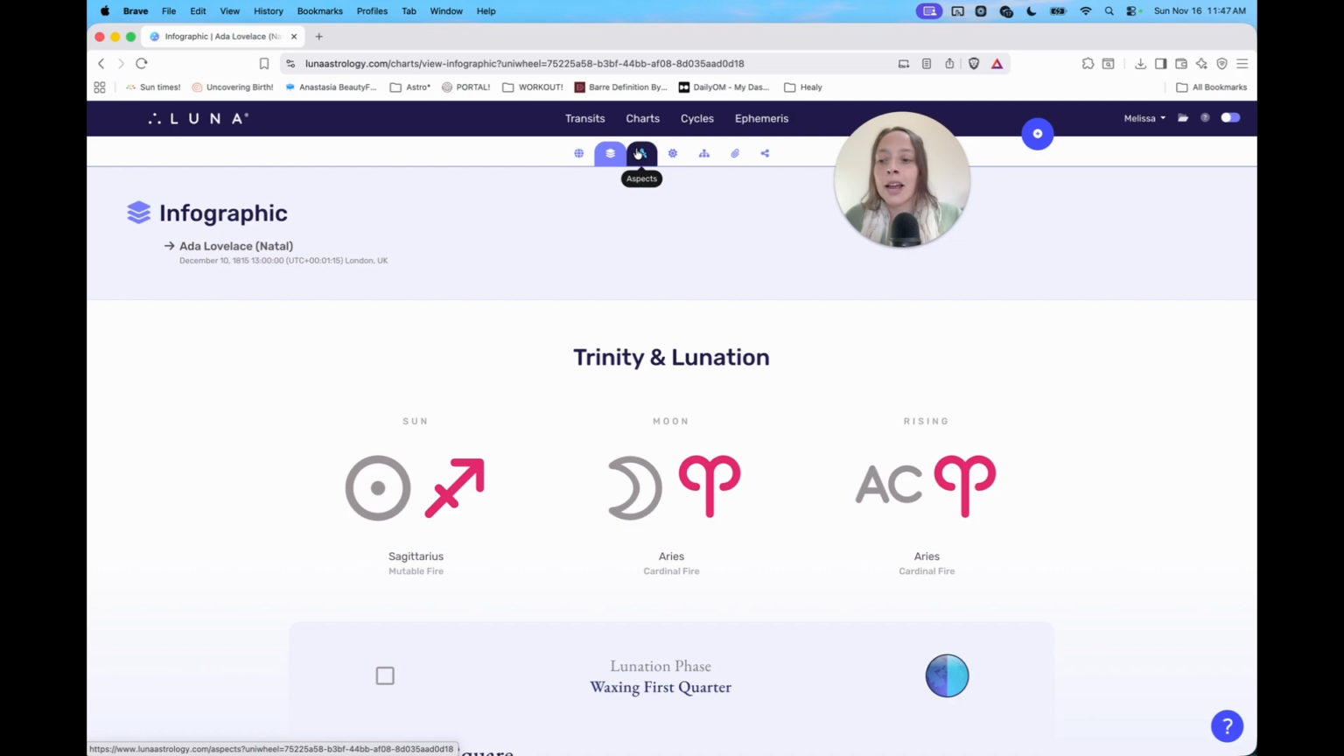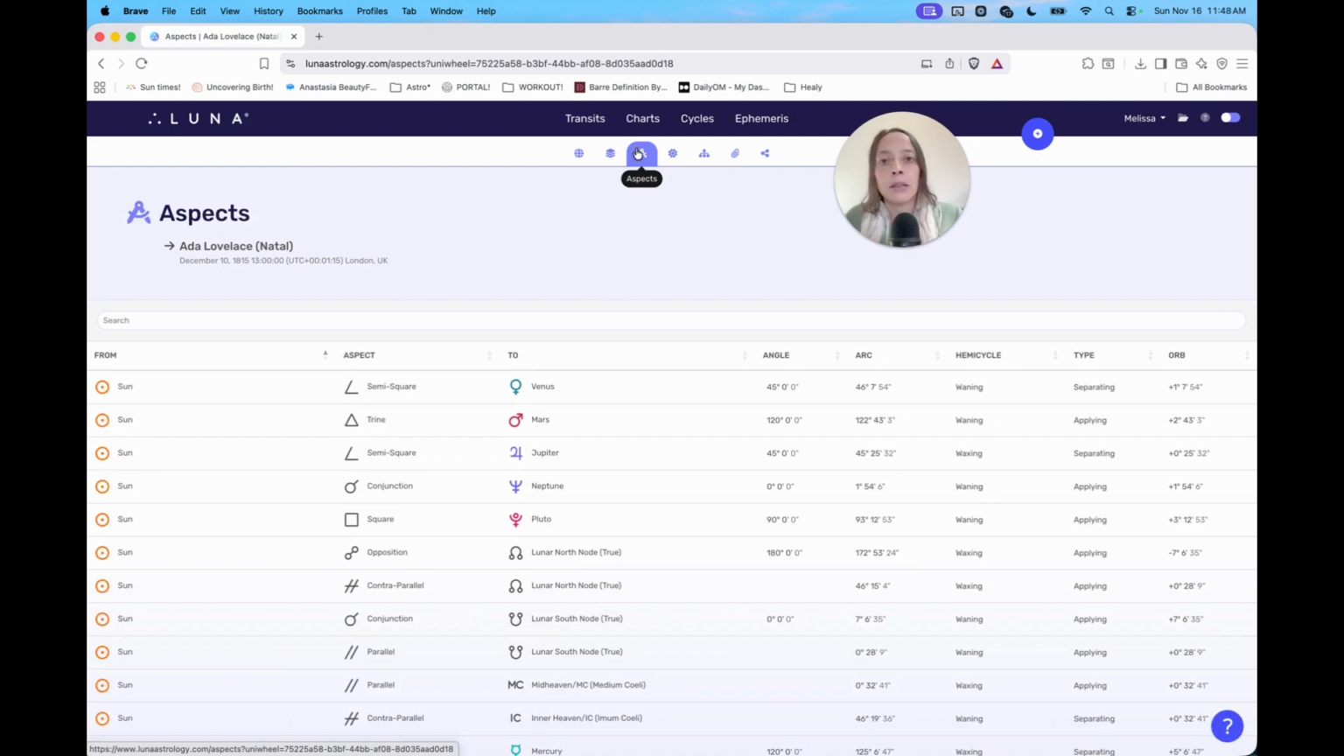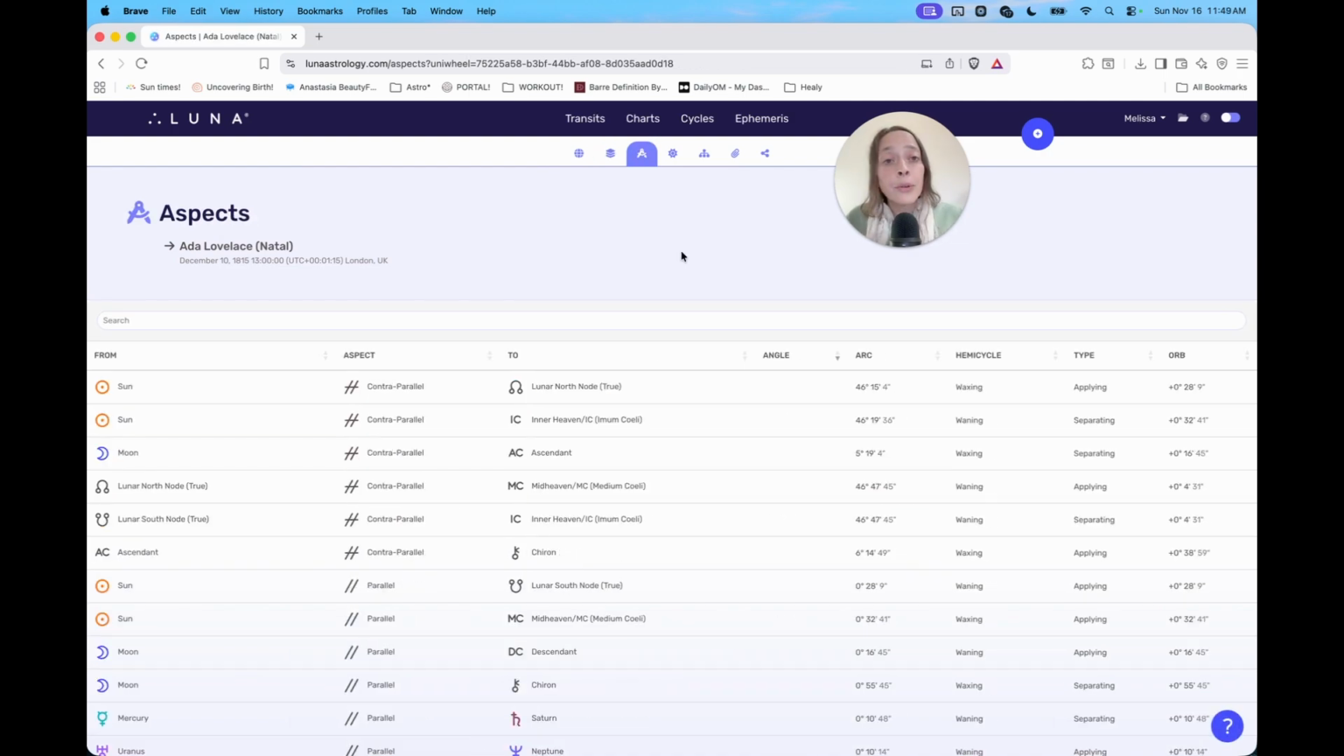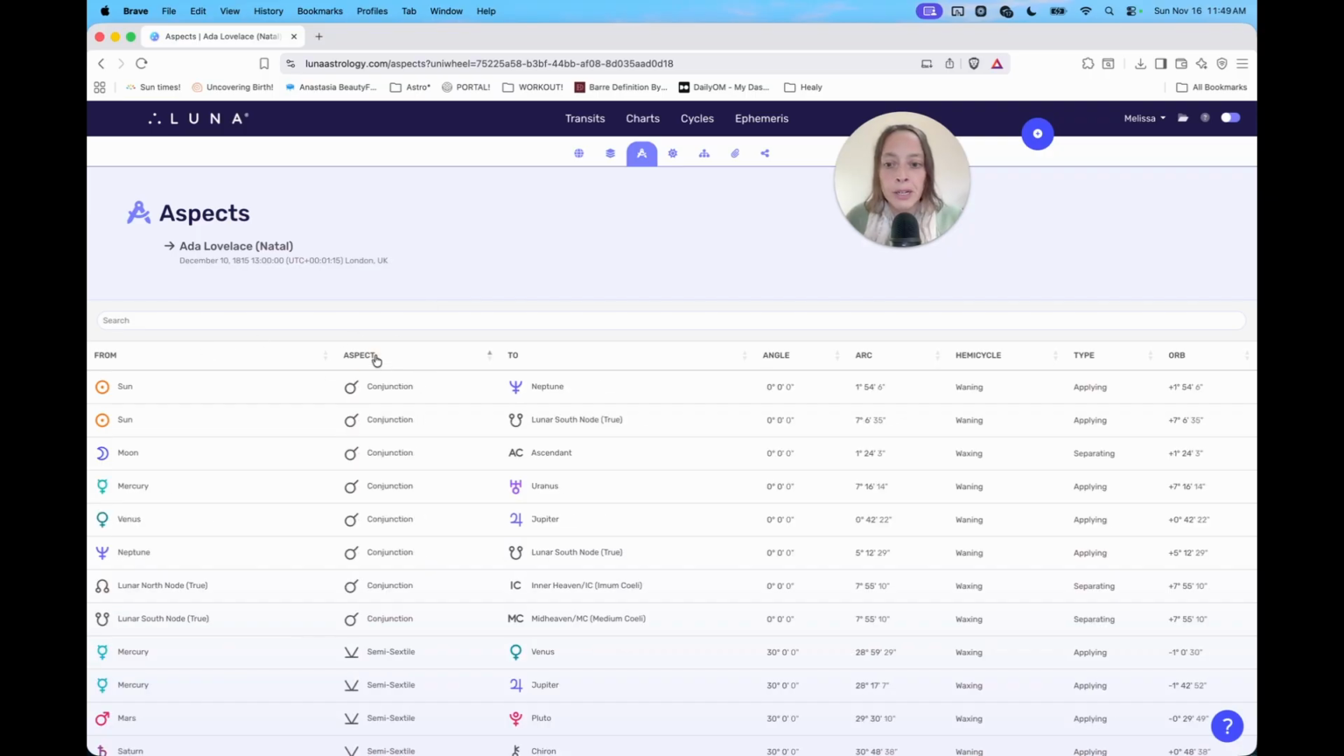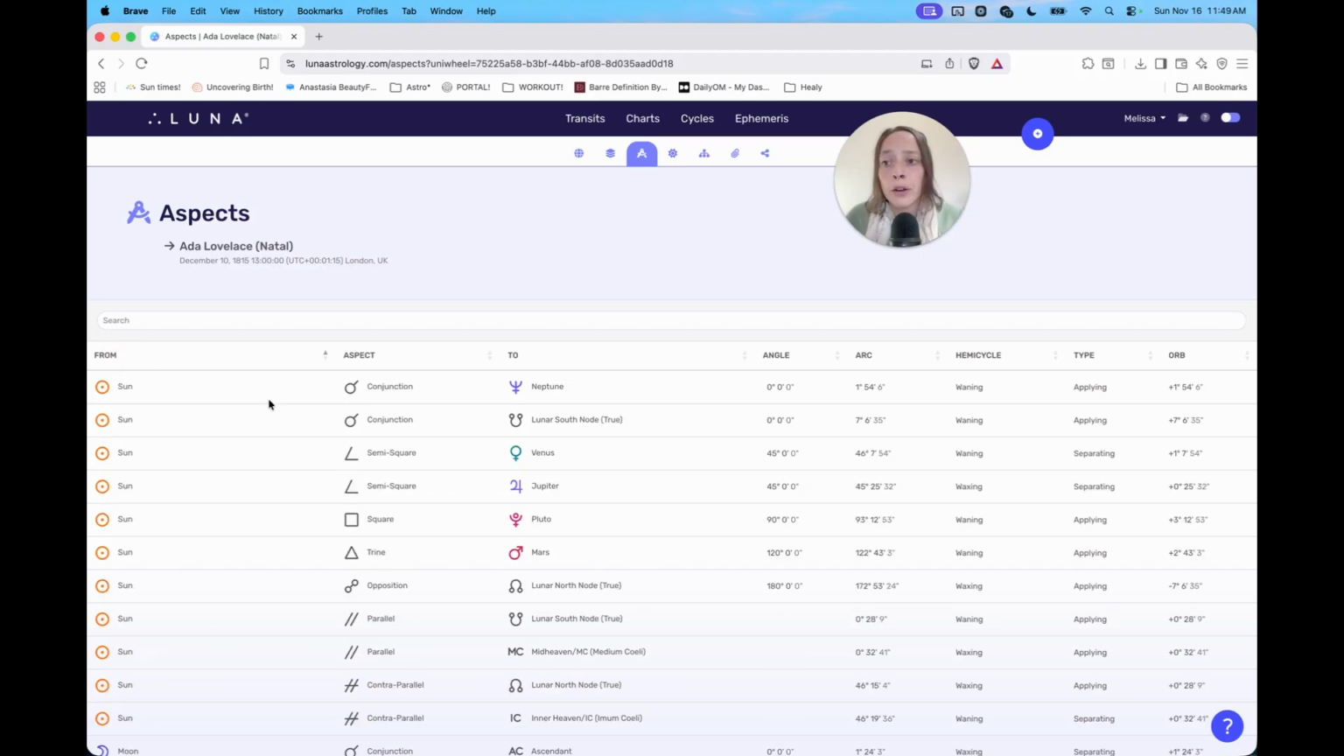Moving right along, next is the aspects data sheet. Here you can view every aspect in the chart and you can sort based on what you want to know. For example, I can click on aspect and it's going to show me all the conjunctions in a row first. Or if I click from, it's going to show me just the Sun's aspects first, from Sun to Neptune, etc. You've got angle, arc, all of the information that you would want to know about an aspect.